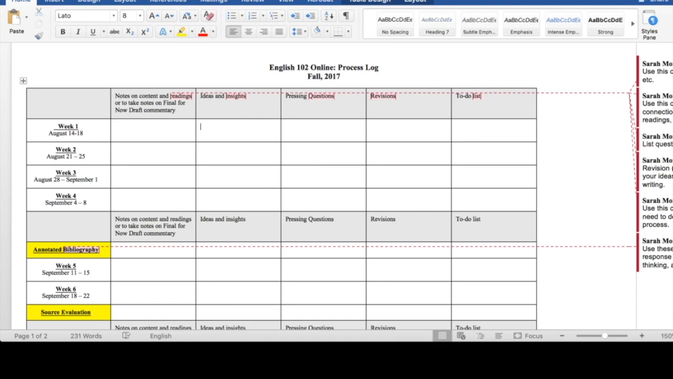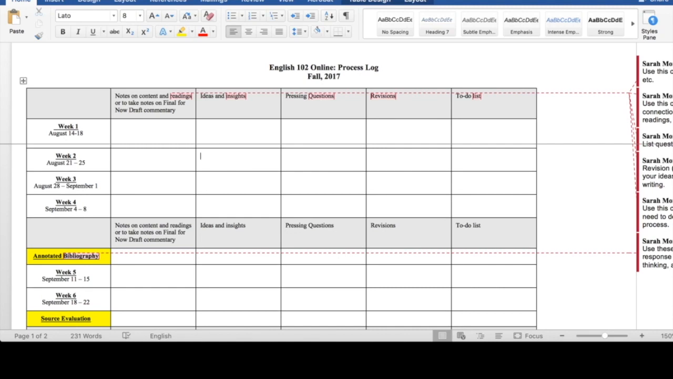In this ideas and insights box, you might use that to respond to the notes that you've taken, right? So this week, if I'm making some notes about the Allen reading, for example, then I might comment on what she said about the inspired writer. I might record my own ideas and my response to that reading in this second box.